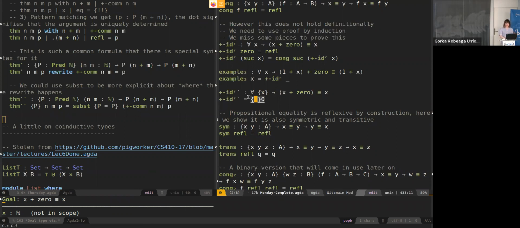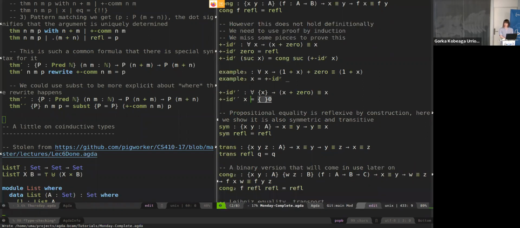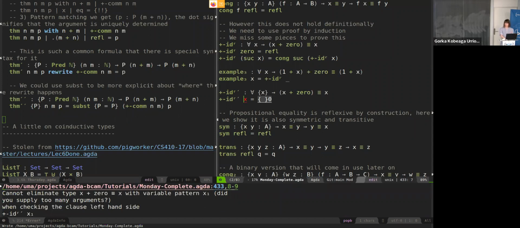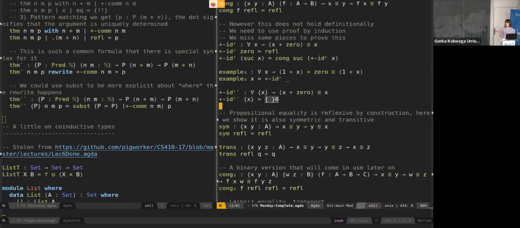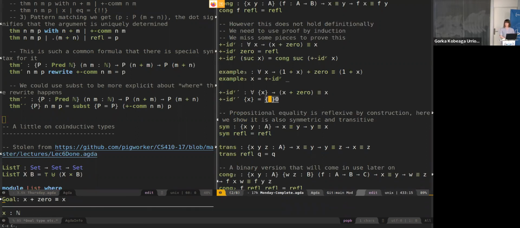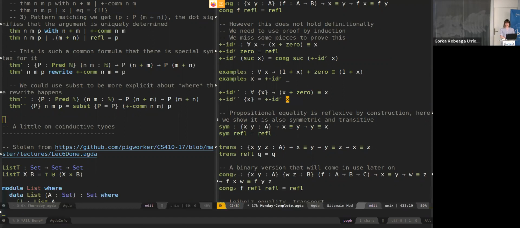I can still accept it as an argument if I want to. I can't say here x as an argument, because it's not an explicit argument. But if I want to accept it, I can still use this curly braces notation in the argument position to accept it. And so, for example, here I can call the previous identity with that implicit x. And so, for example, the same example.